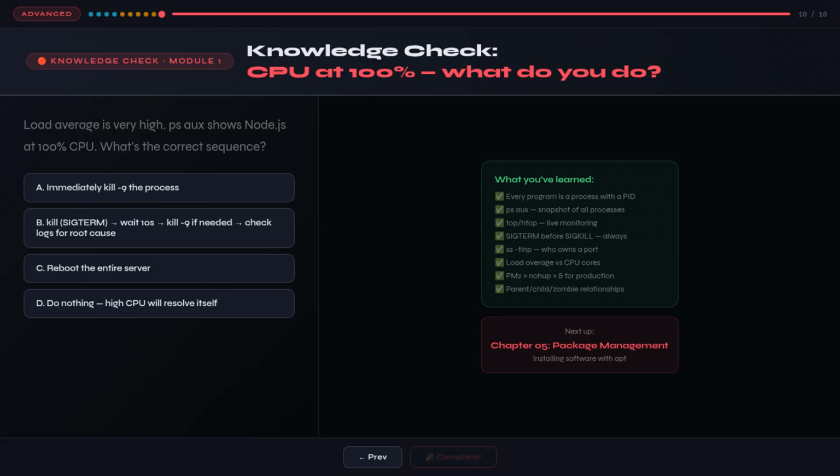Check logs to understand the root cause. This is the correct answer. SIGTERM first for graceful shutdown, SIGKILL only if SIGTERM doesn't work, then investigate the cause so you don't just reproduce the problem. Option C, reboot the entire server. Massively disruptive when a targeted process kill would solve it. Option D, do nothing, high CPU will resolve itself. Almost certainly not true for a runaway process. It will just keep burning CPU until it's stopped.